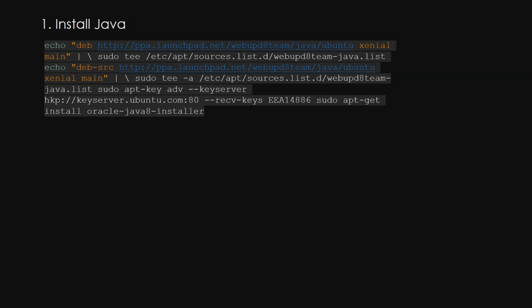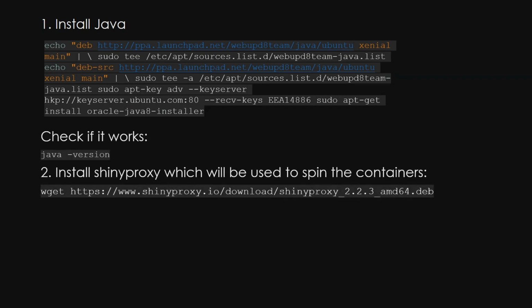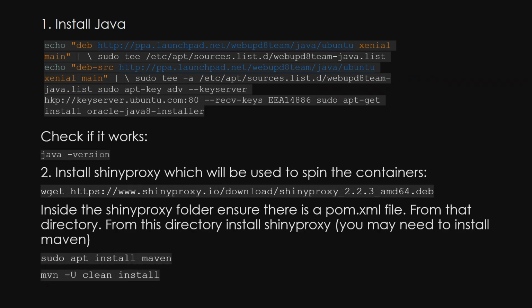Great. And then you need ShinyProxy. You install Java on your machine. Literally just take that code, copy and paste it. Make sure Java works. Install ShinyProxy. Get inside of ShinyProxy and just make a clean install, so ShinyProxy will download everything for you and the instructions. The instructions are not for you, they're for your machine.